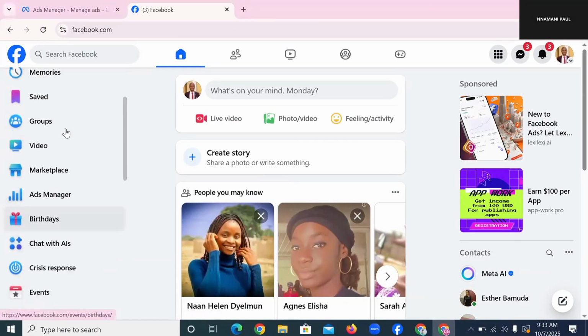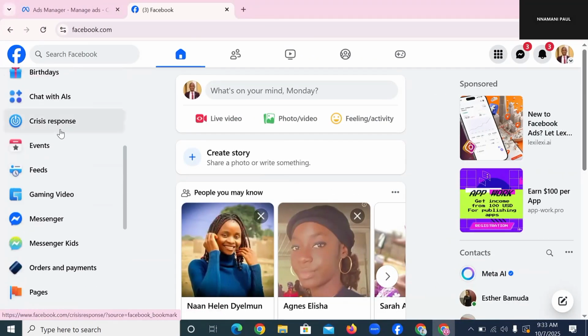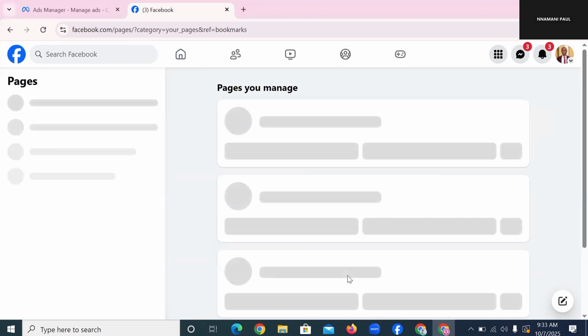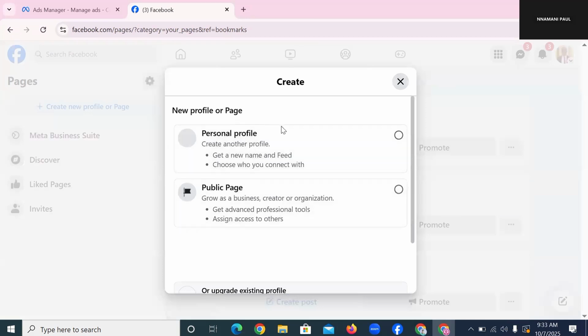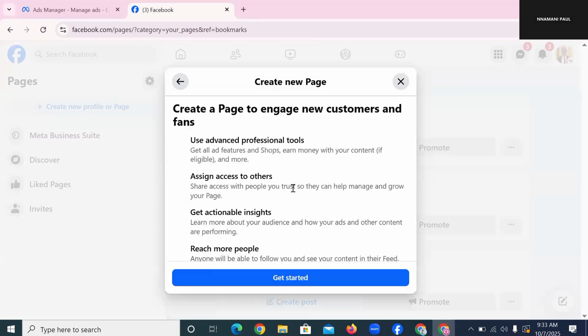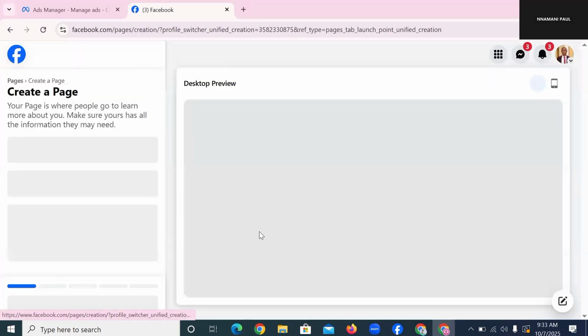The very first thing you need to do is to log into your Facebook profile. Once you are in your Facebook profile, locate these pages here. So click on pages. Let's click on create a new page. Of course, they're going to give you an option. Do you want to create a profile page or do you want to create a public page? Please just go with public, not a personal profile. And I'm going to click on next. Then I'm going to click on get started.